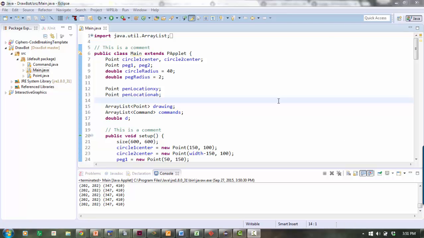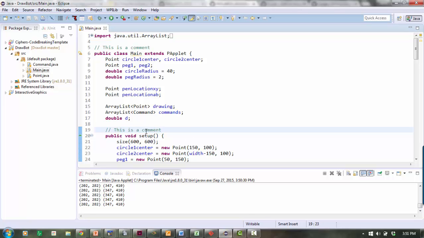Alright, let's make some changes and commit them. So let's say that I want to add a different comment. So this says this is a comment. I have a new comment now. Alright, so I've made my change.